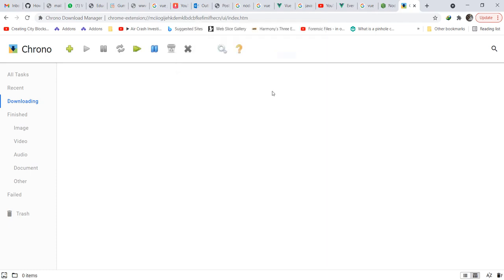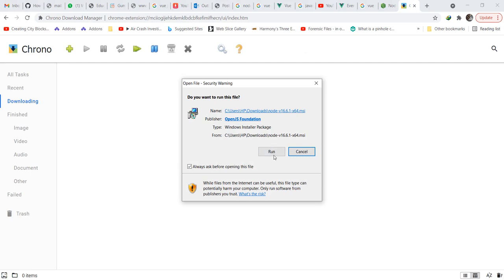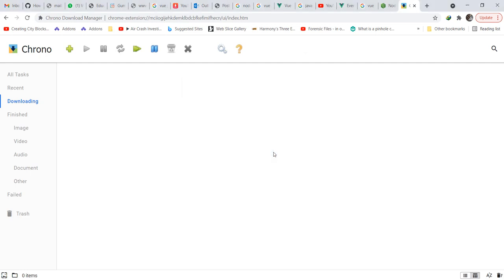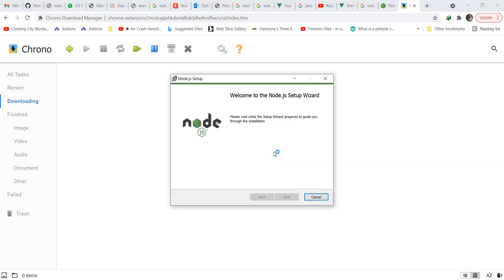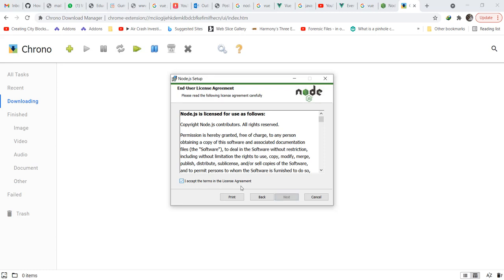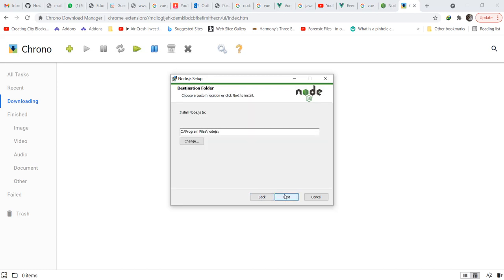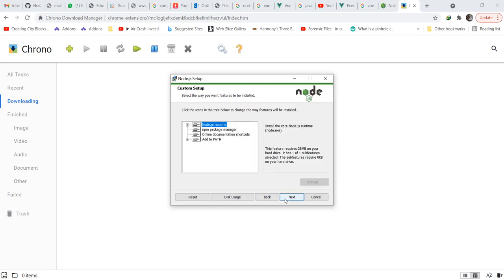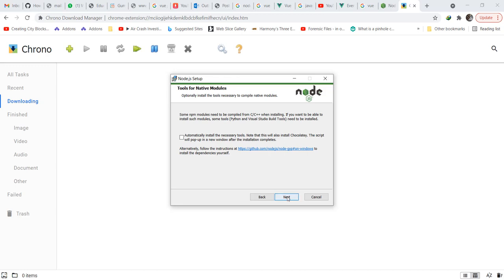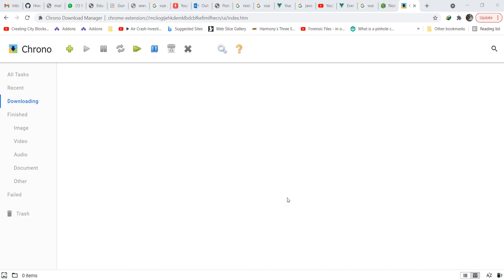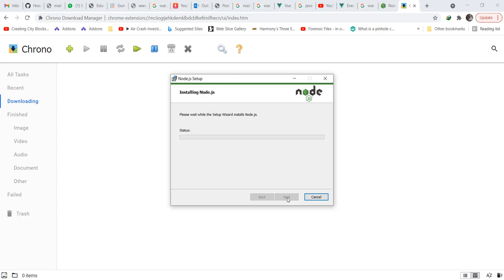Okay, and then I install Node.js. So I'll be installing the latest Node.js, which is 16.6. The previous one I had was 16.2. All right, so I press next. I accept the terms. I press next, and then I choose where my Node.js is going to install. Some of these are defaults, and I click to install, and I'll be installing Node.js.